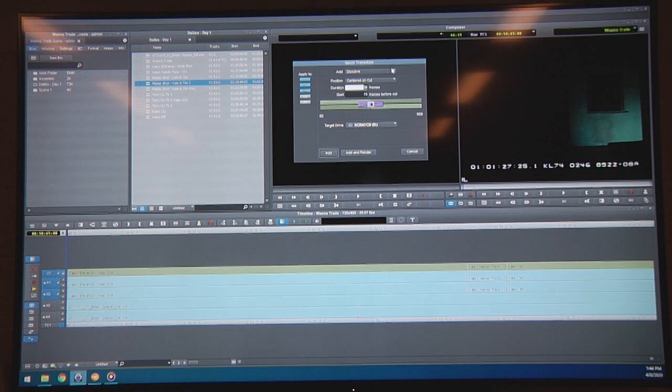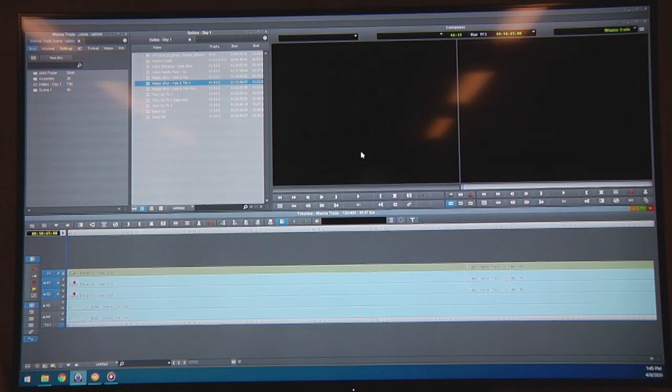Now, in Avid, they kind of refer to almost everything as a dissolve, even if it's a fade. So just make sure your add is saying dissolve. If we want to do a fade in, the position for that effect should be starting at cut. Duration, if you're doing 30 frames per second, then 30 frames would be a 1 second effect. You can apply it to whatever tracks you want. So if you want to do a video and audio fade, just make sure those are selected when you do this. And then anytime you finish an effect, just make sure you hit add and render.